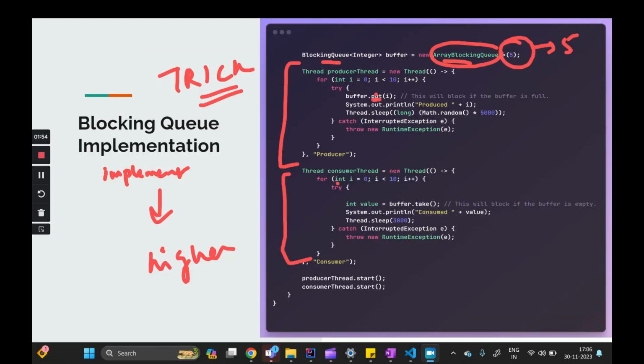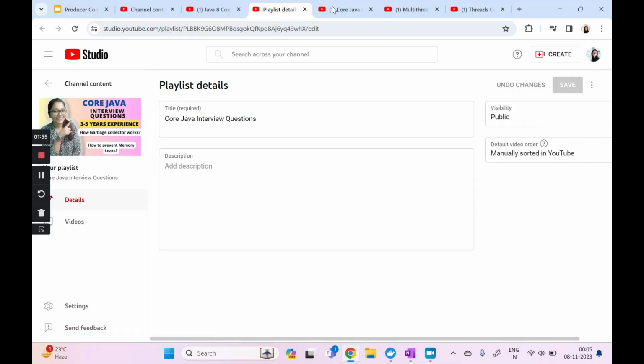The first code that we have seen is actually building the foundation for you. The second code and the third code are just going to give you a glimpse of what's happening in the real world. Just to give you an idea that you have to understand the foundation. Otherwise, when you have to write or implement your own custom blocking queue, you will not be able to.